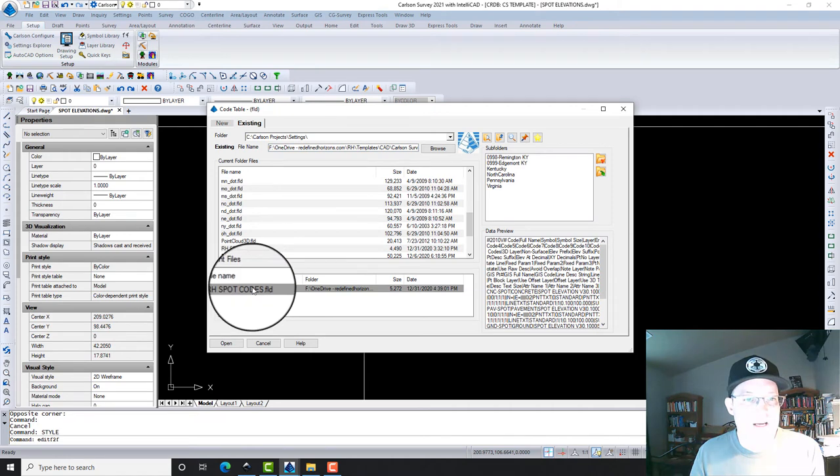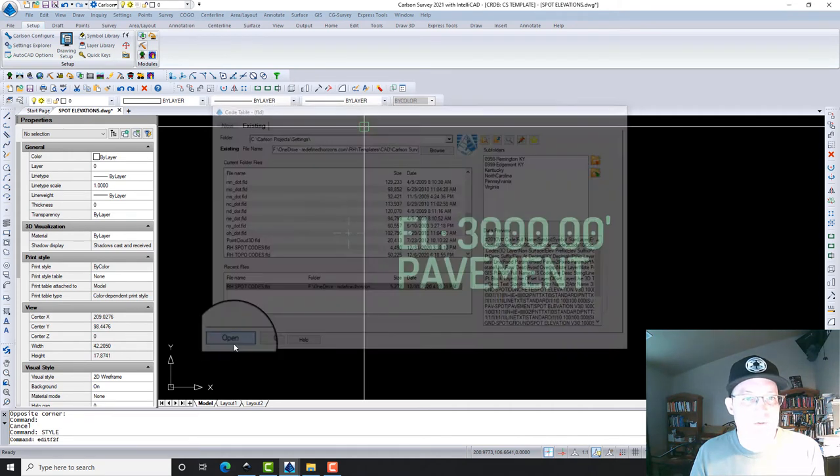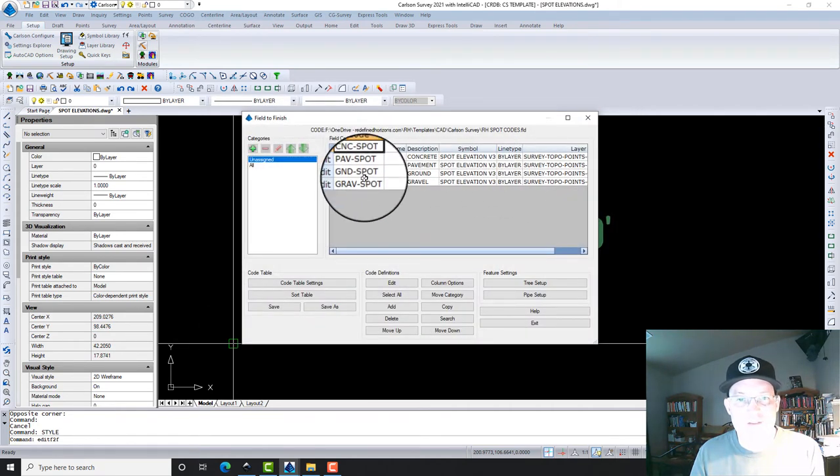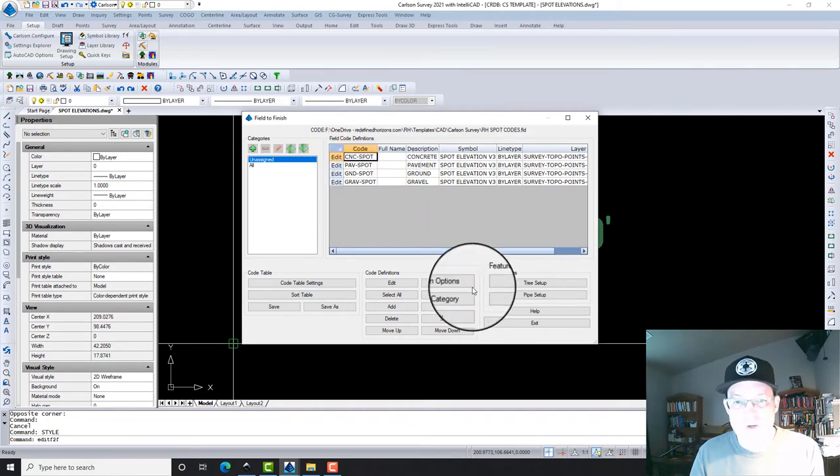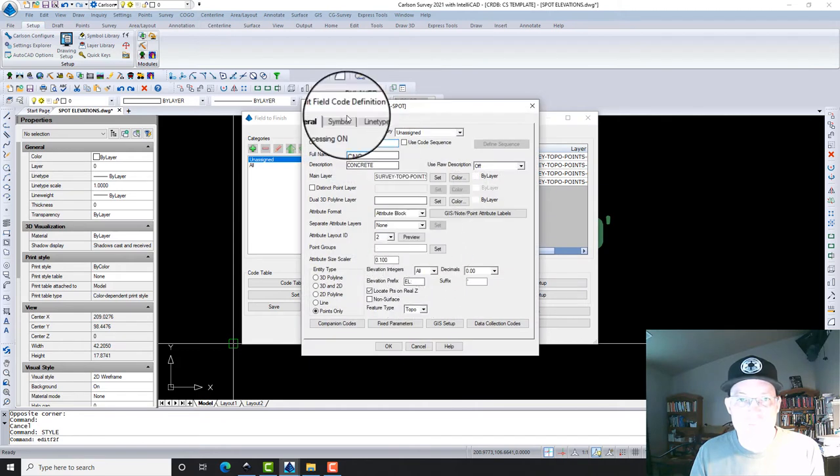I've got this code library here I called RH Spot Codes, and you can see I've got a code set up for all of our different kinds of spots. We really only have four that we use: concrete, pavement, ground, and gravel. Okay, just a couple things to note. Let's open up the concrete code.